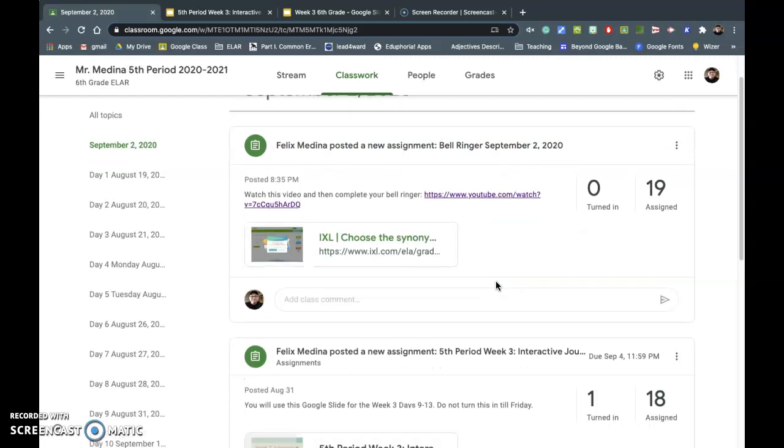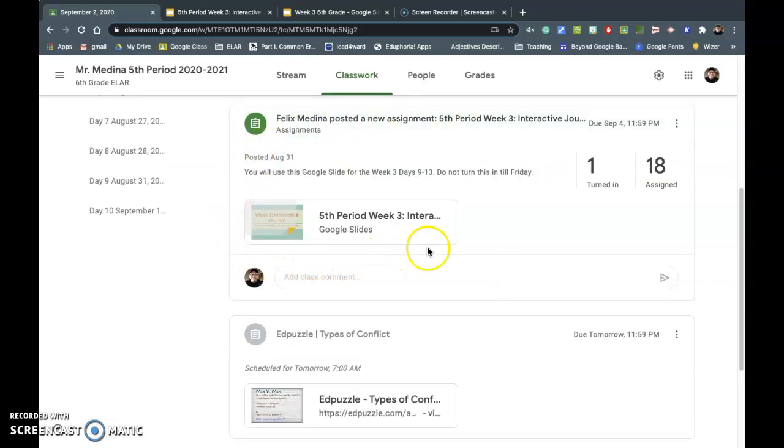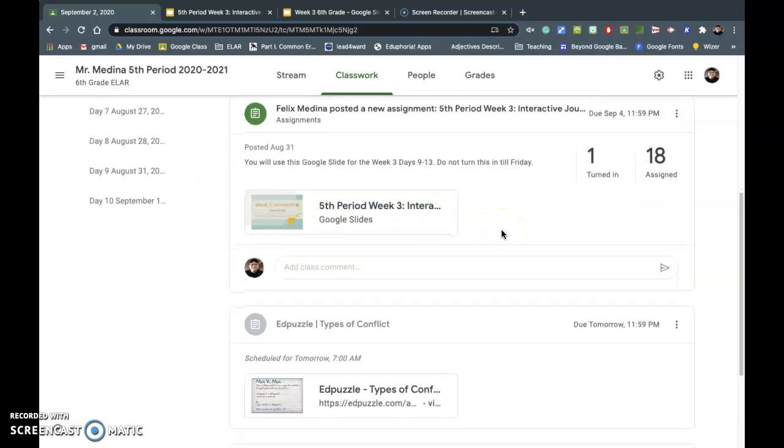Once you've completed your bell ringer for the day, you're going to move on to your 5th period, week 3 interactive journal. For some of you, it just says week 3 interactive journal. I will have this presented on the television in my classroom. Now, one thing that I am going to do for my 5th period class, we're going to change this up just a little bit, and I'll give you specific instructions in class.